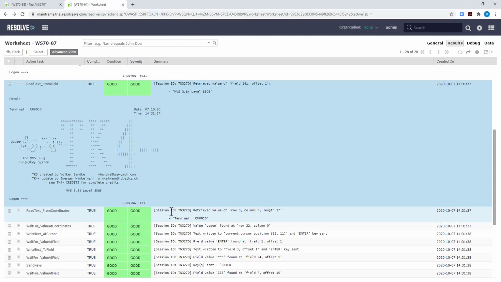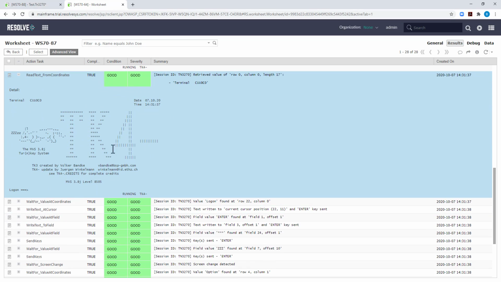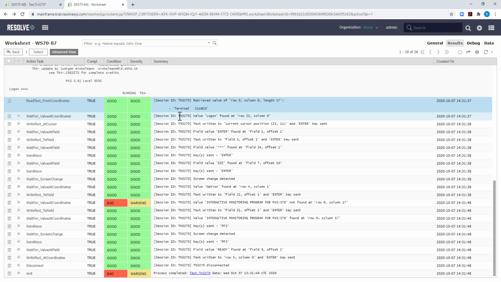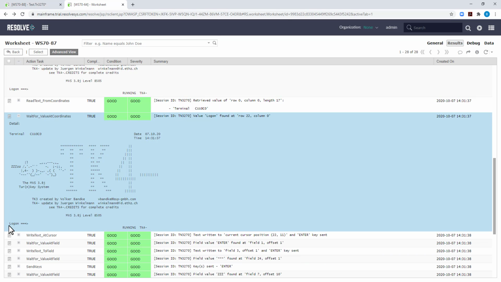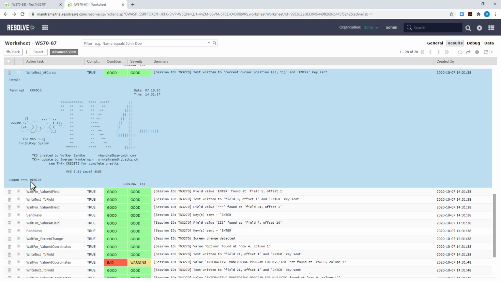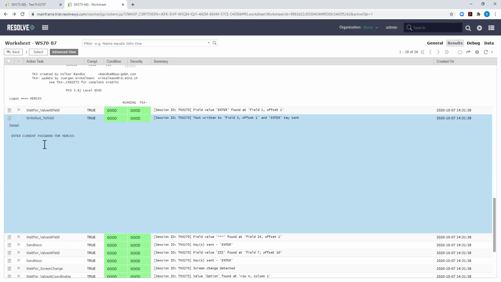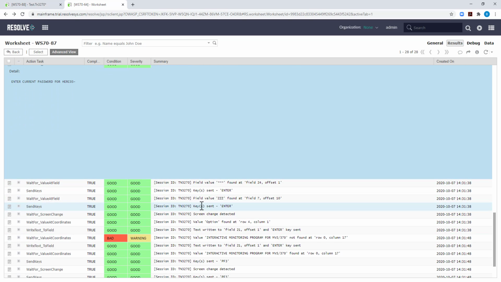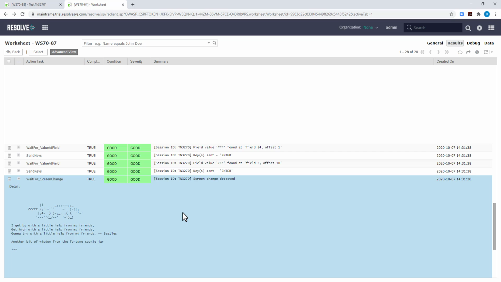And then the second read is from different or specific coordinates. So from row 0, column 0, which is that. We're then waiting for the login to be found at row 22, column 0, and we're writing our text, our login details. So there's Herc03 being written in. We press enter, then we get to where we need to enter in the password. We type in the password and wait for the broadcast screen and the tips of the day.